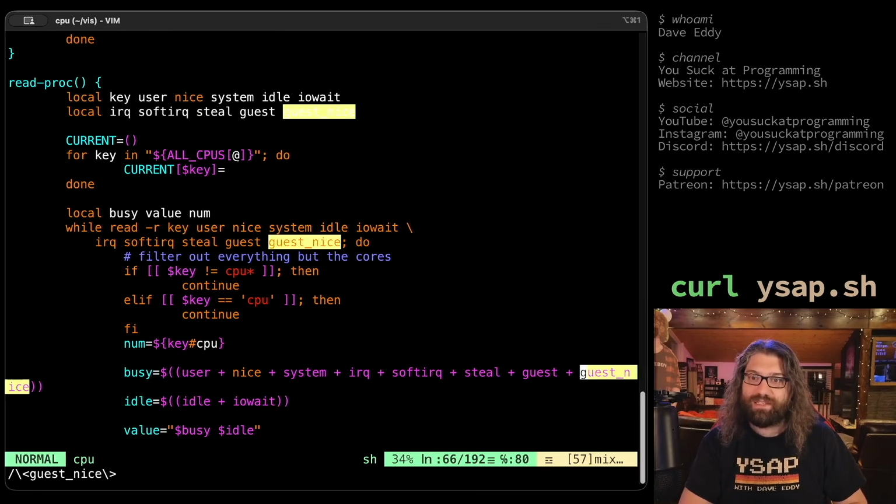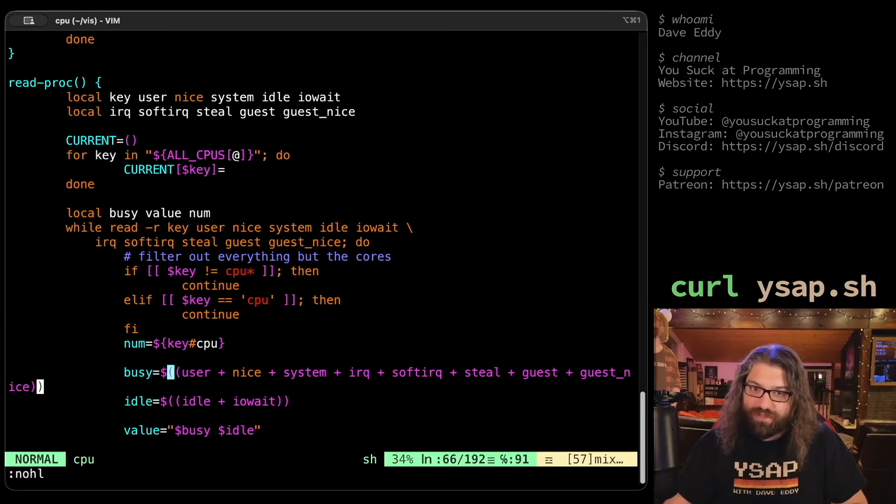I had guest nice defined here, but I wasn't using it here. So I'll just highlight it with my mouse. Look at this, guest nice. We weren't using guest nice before. I had duplicated the variable incorrectly. We were getting good enough results, but it was technically wrong.